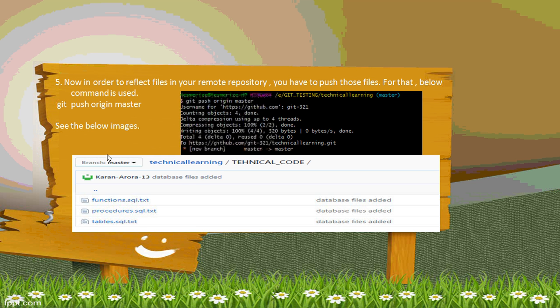As you can see in the image below, these 3 files which I have created, function, procedure and tables, have got created. Now it is reflecting also in the git repository. So now other users can also check out this code because I have pushed this code.